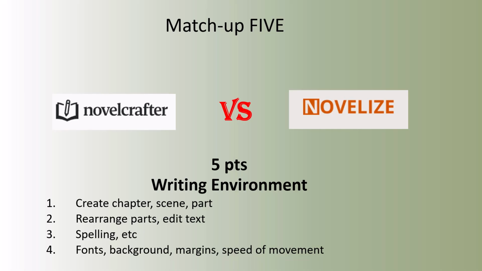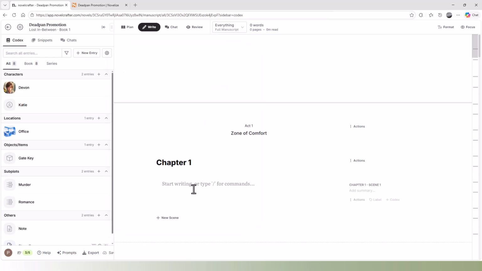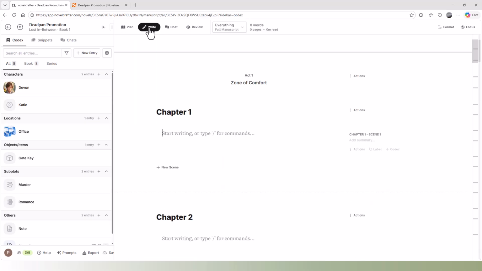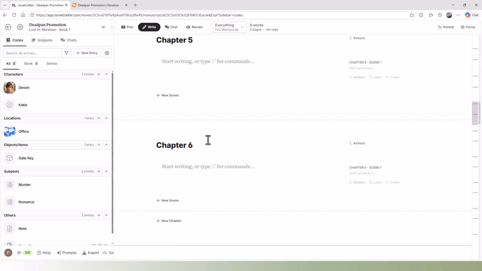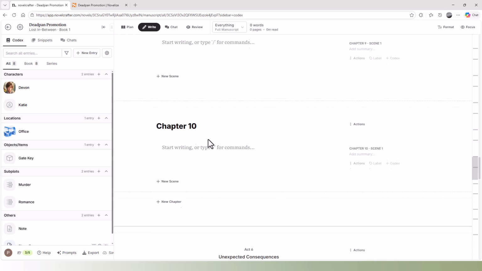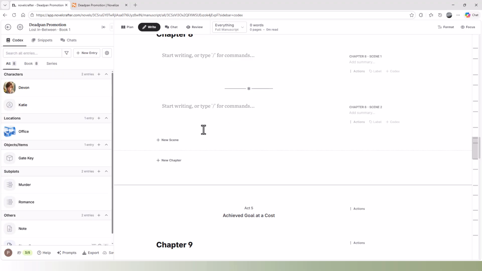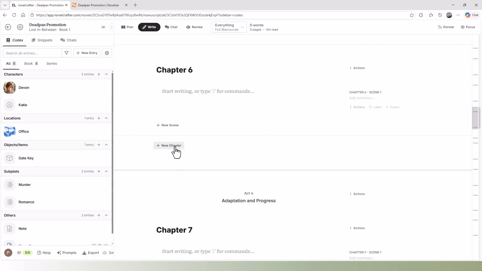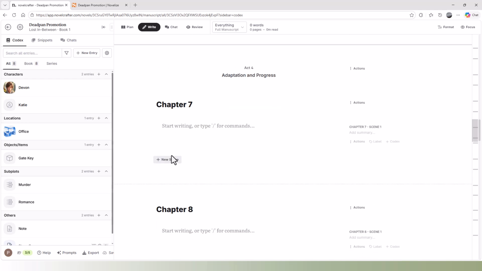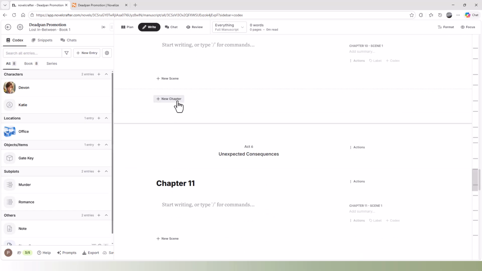So let's go ahead and see how Novelcrafter does in the same arena. Let's go here, and we're in our write area. So we've moved from planning to writing, and here are our chapters. It's kind of the same thing as in Novelize. It is a scrollable section of your chapters with your scenes, and of course you can just add new scenes here as you need them, and you can also add new chapters. At the end of each act, there's a place to add a new chapter. Here's Act 4, and then there's a new chapter, and then there's Act 5, some scenes and a new chapter.